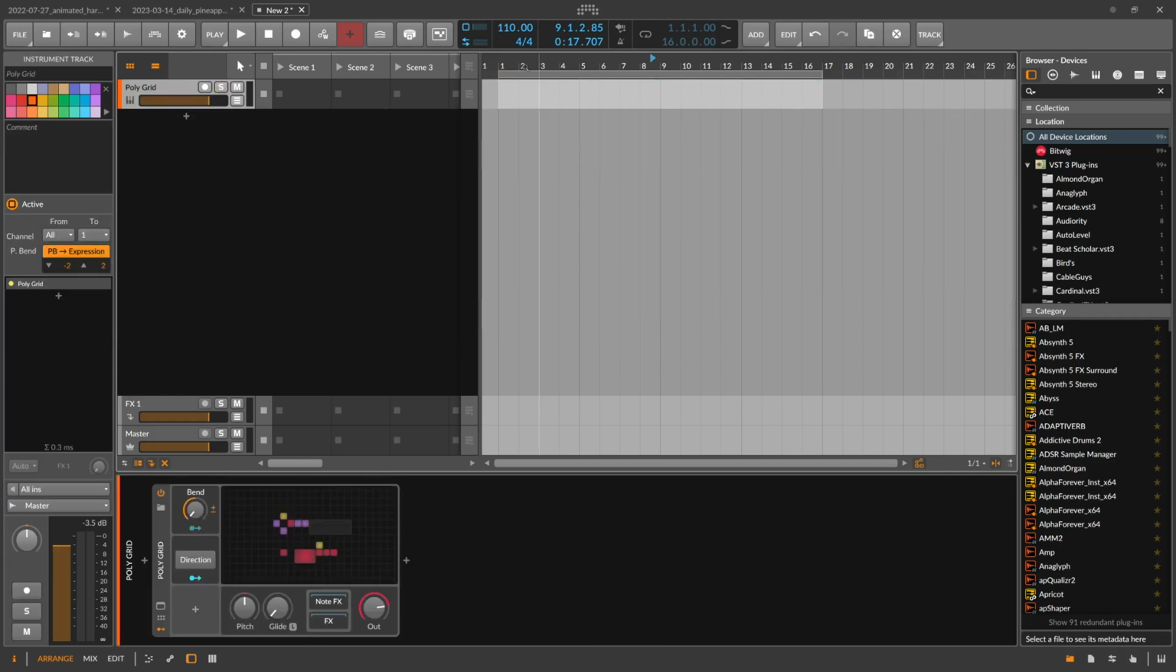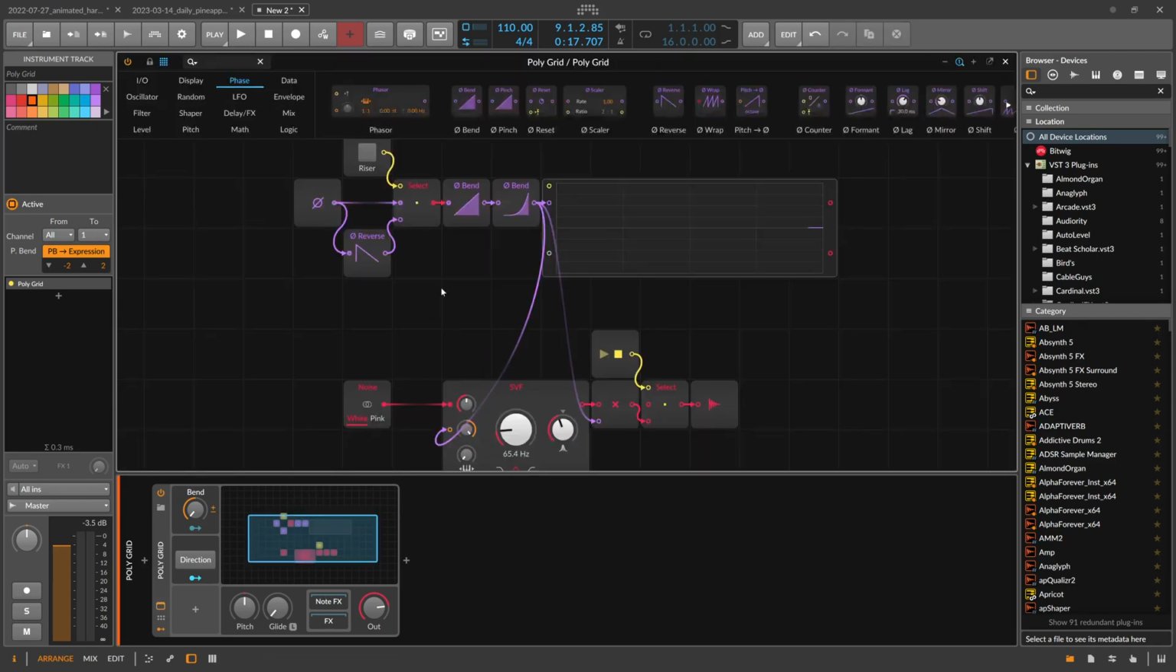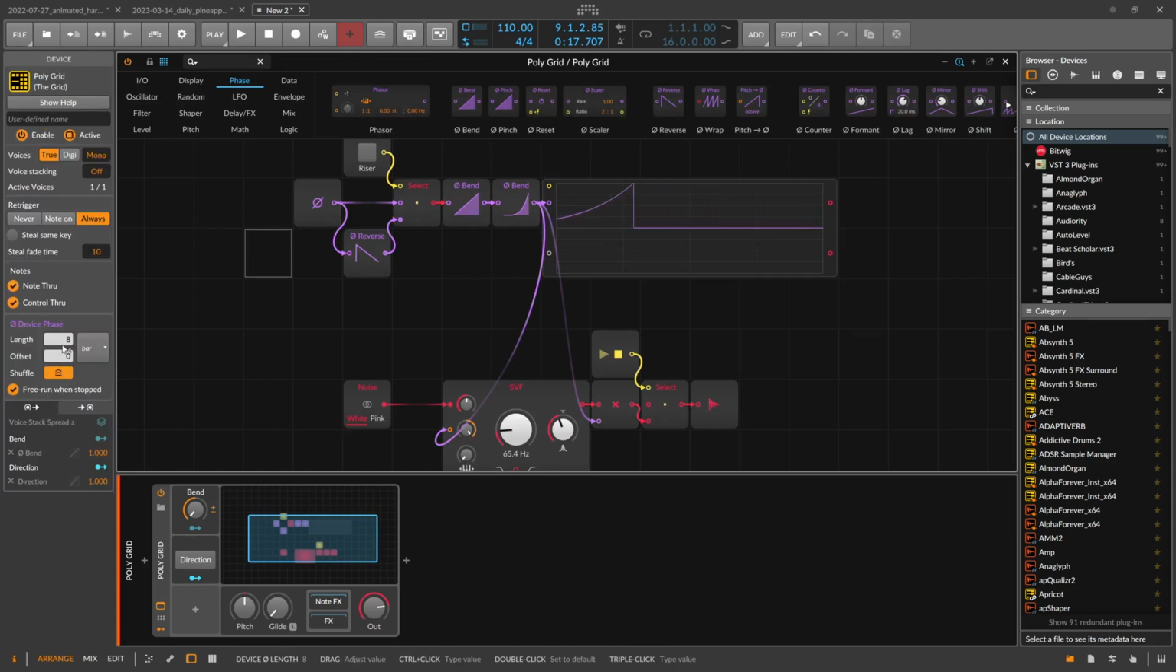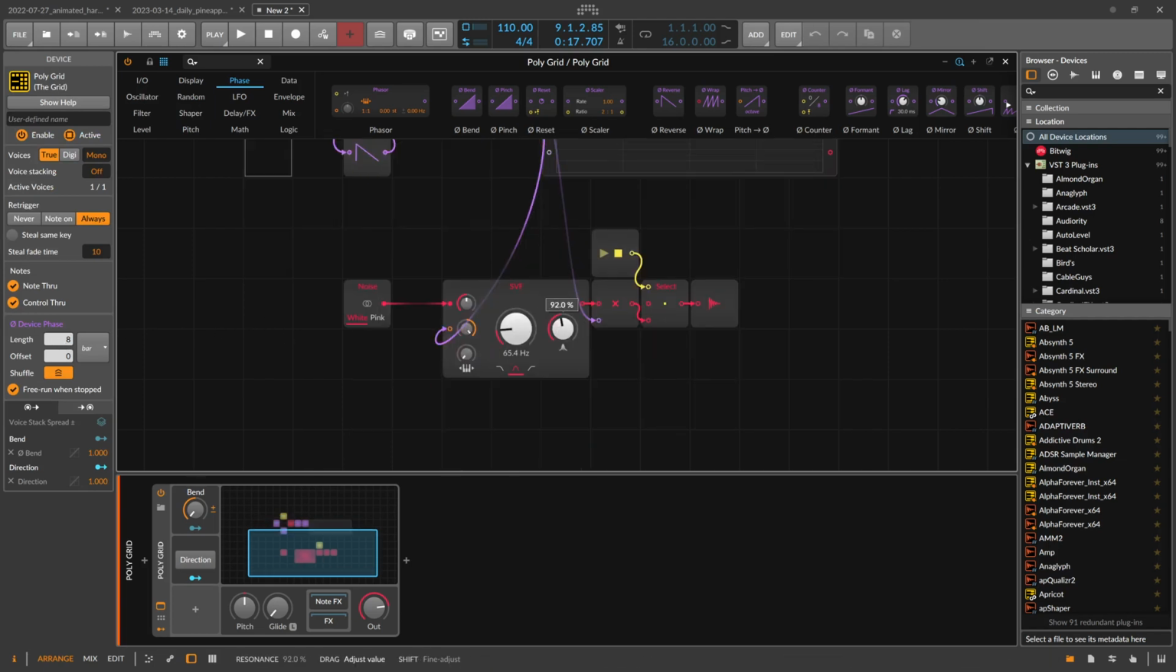So all I wanted to say is the phase signal is taking care of all this stuff of making it synchronized to the grid, and it's pretty easy to do just by changing the device phase of the grid itself. So we have now here the sweeping thing.